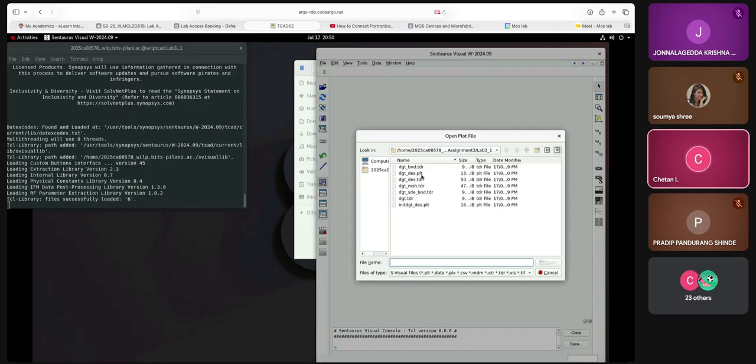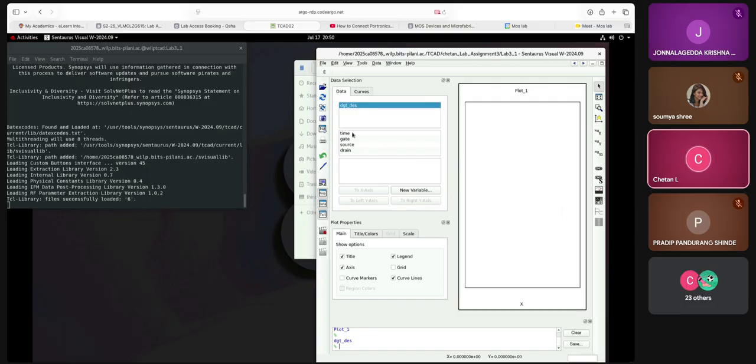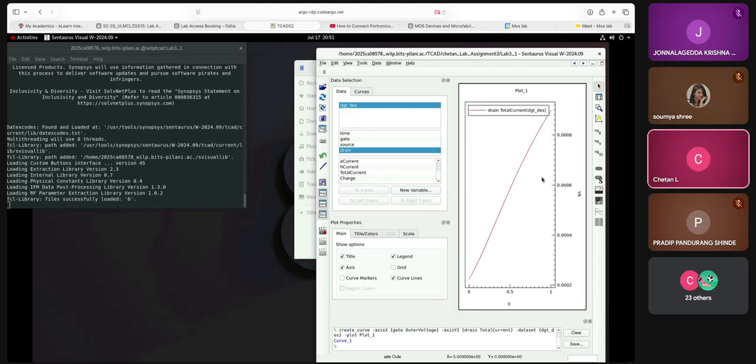Now, we need to see the waveform, right? So open design.plt. Input is gate voltage on the x-axis. Output is the drain current, the total current, on the right y-axis. See, perfect waveform we got.